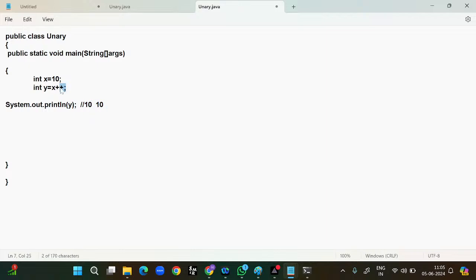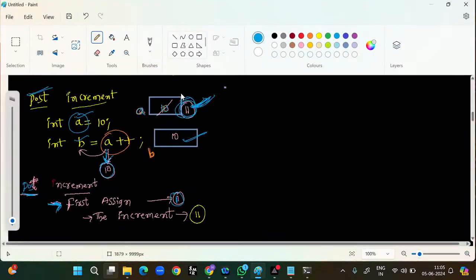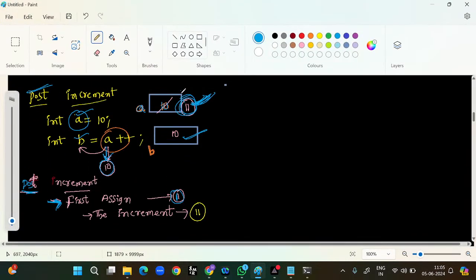After that we are increasing the value by one. Then what will happen? The x value will be changed to 11. So this is the technique we should remember at the time of post increment. This value will be increased to 11. So now the x value is 11, and the y value is 10. Clear? Post increment.